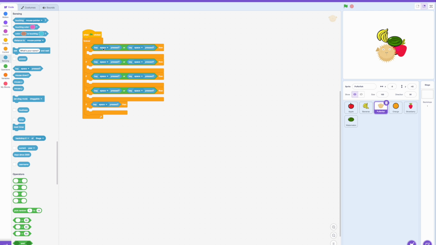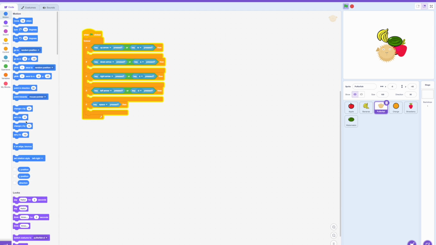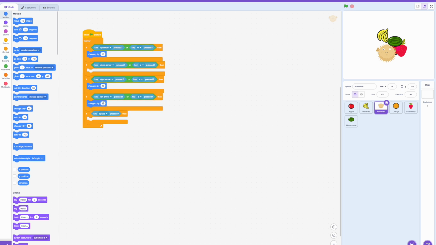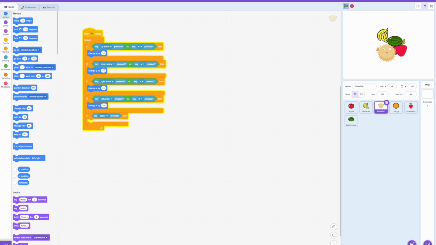So why we're doing this is so we can use WASD and or arrow keys to control the pufferfish. So we can have up arrow, down arrow, right arrow, left arrow. Up arrow means we're gonna go up, so change Y by 10. Right arrow will change X by 10. Left arrow would be X by -10, so let's change it and make it -10. And down arrow would be change Y by -10.